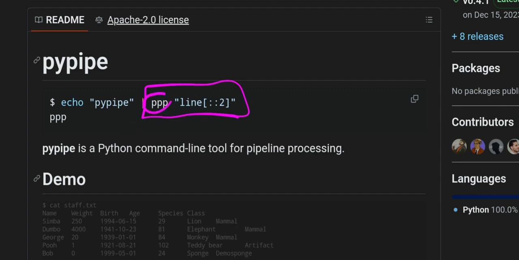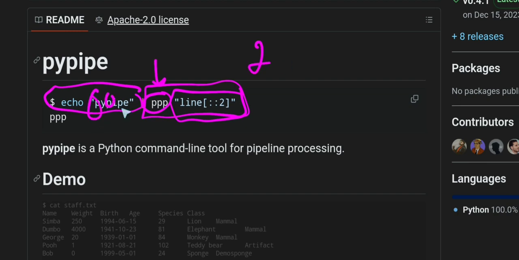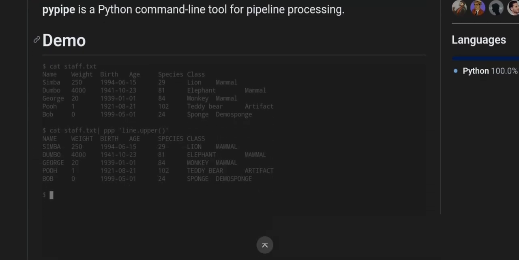For example, here we use PPP, which is the command line for pipeline. We echo PyPipe, and then we read Python syntax tally to scan it in each two characters. So we get P, P, and P, because we skip for each two characters. So here you see that if we know Python syntax, we can immediately parse lines similar to AWK, but with Python syntax. Let's look at additional examples.